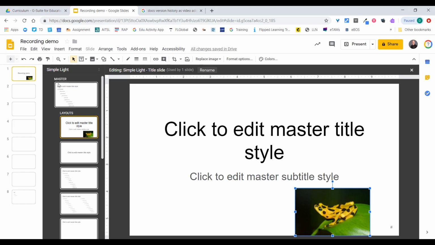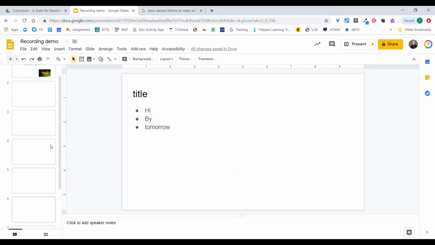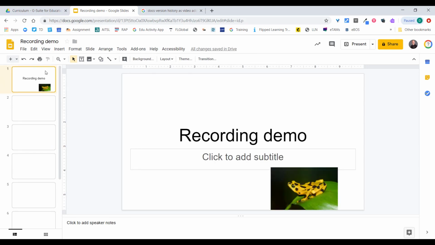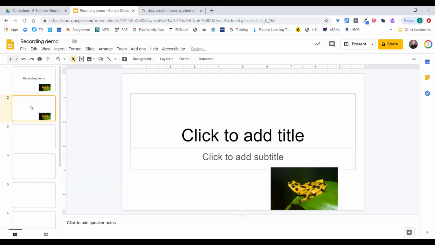Okay, and so if I now escape my view of the master and go up here, here is my title slide, and if I insert another title one, see how it's automatically got that frog on it. And so it's got the frog there. And I can't now see, I can't move it, I can't do anything to it in the normal view.